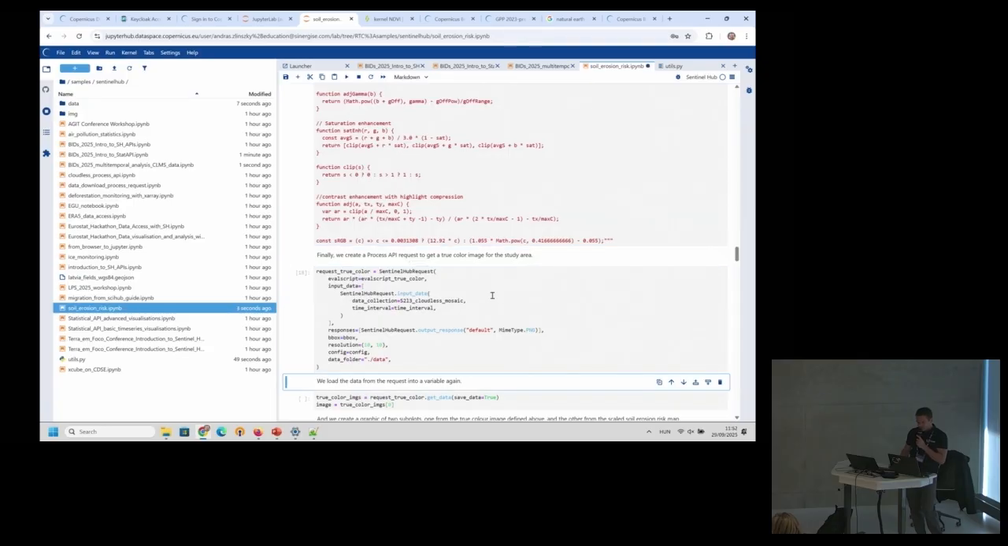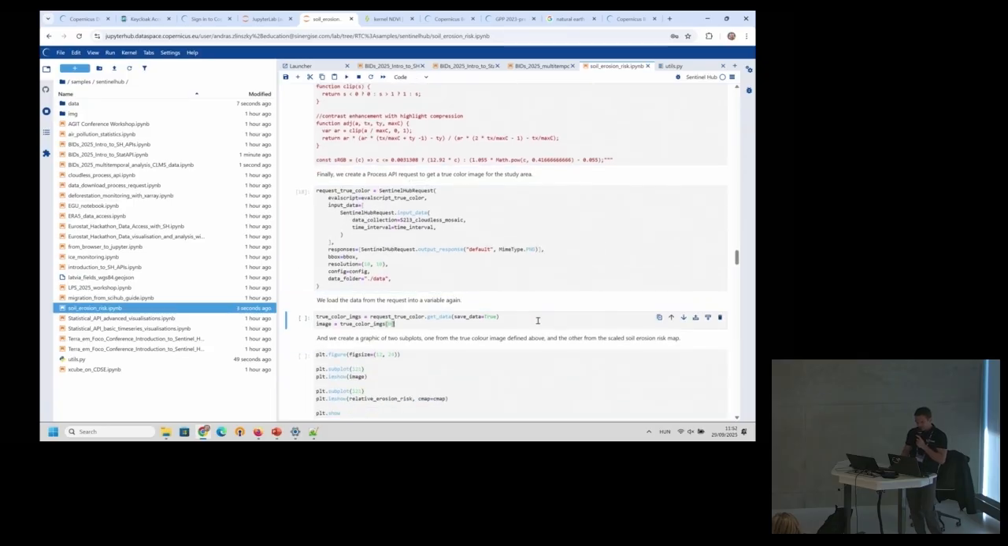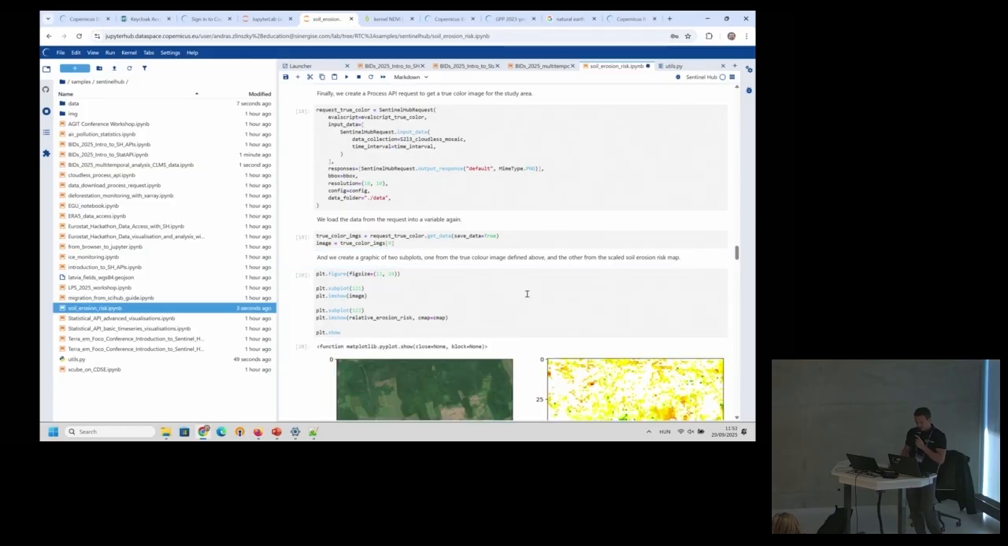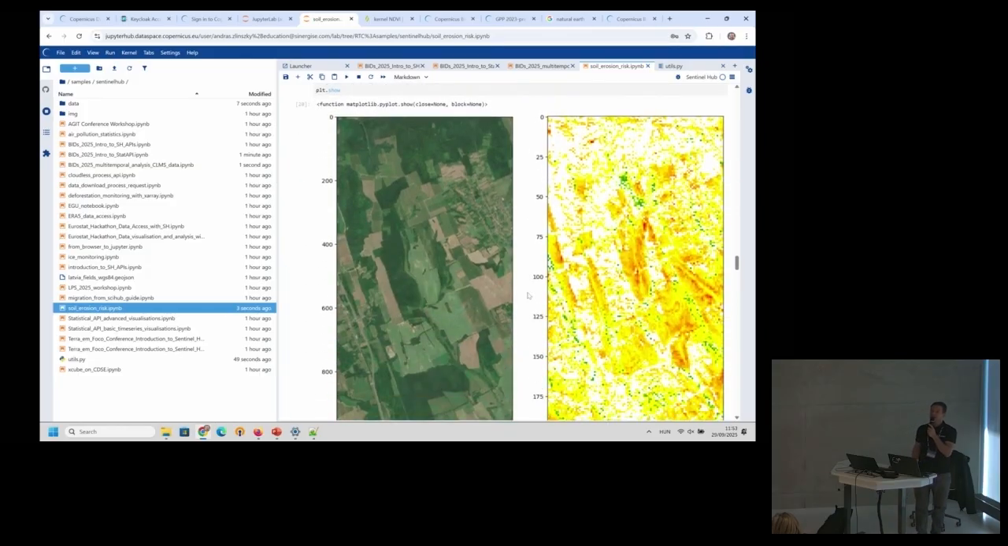Again, it's going to be a process API request. And now we have a plot. So here you see the output of the Sentinel-2 cloudless mosaic and the soil erosion risk side by side. So this field, this is the most risky place.